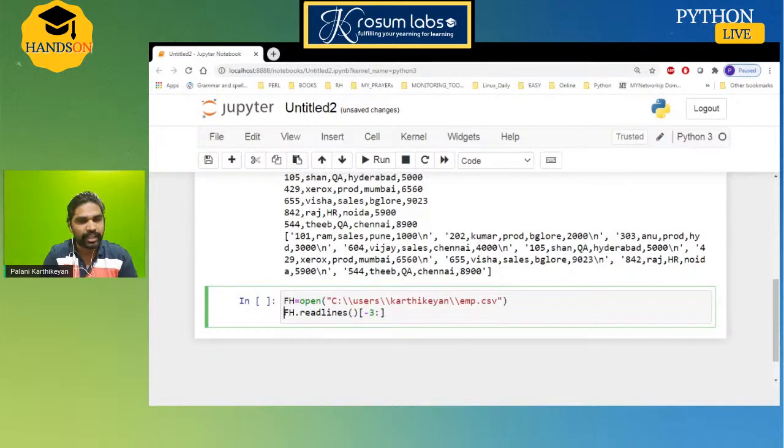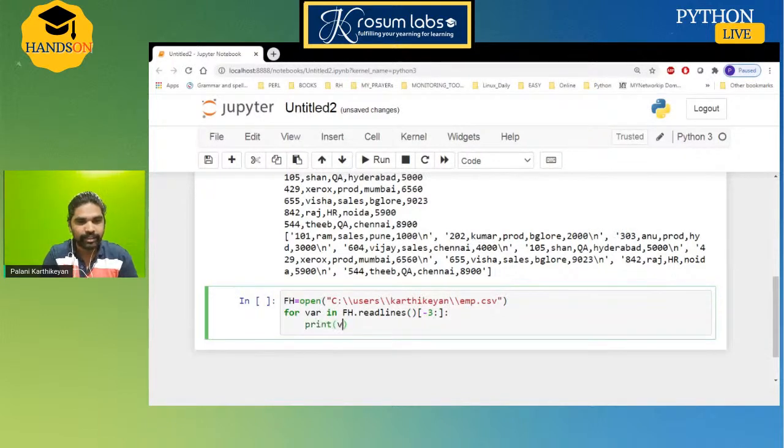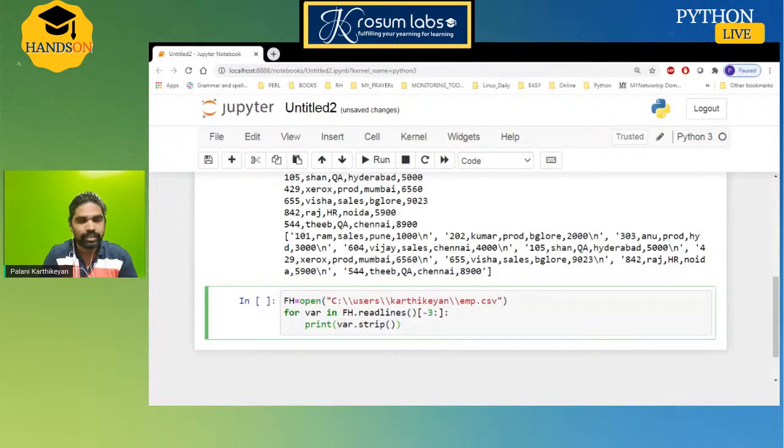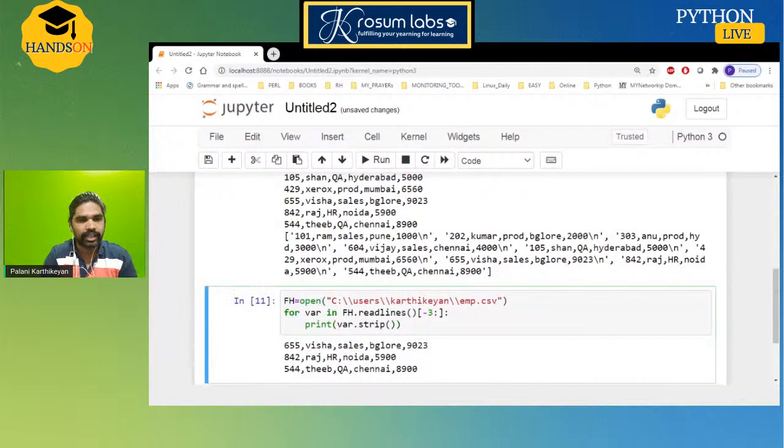slicing. Now I'll use a loop, for variable in, followed by the index. Then I'll print it, where each line ends with slash n. To remove the slash n, I'm using strip. Strip is a string handling method. Where is the string? It fetches string by string from the list. This is string 1, followed by string 2, followed by string 3. Each string ends with slash n. Slash n is a record separator. So strip is used to remove the slash n and display the last 3 lines' content.